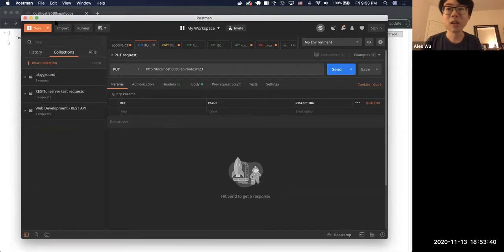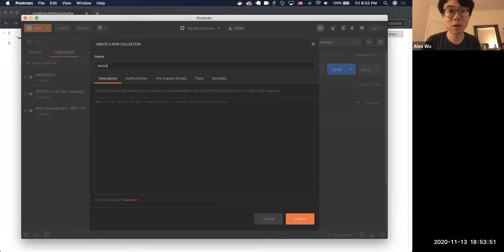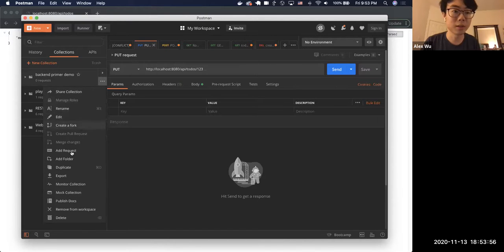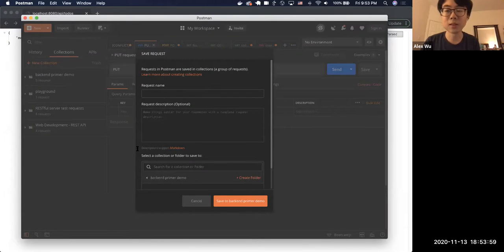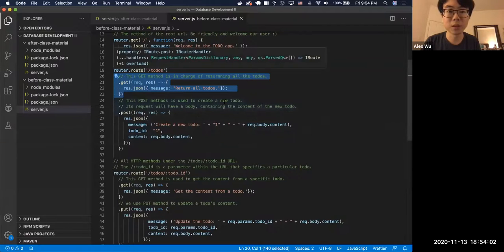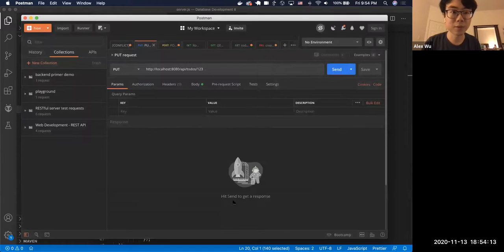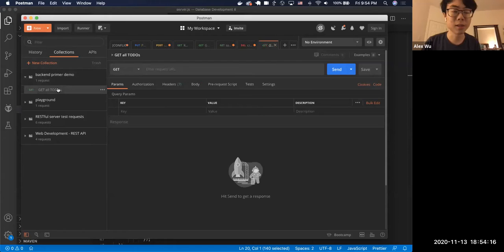Oh, okay. Yeah, Postman is essentially a way for you to simulate browser behavior. So you can create a new request by doing new collection, backend primer demo, and then you can do this and add request. And then, for instance, if we want to send a get request, let's get all to-dos. Let's try to do this. So save to backend primer demo. And so you can see here, it's a new request being added.